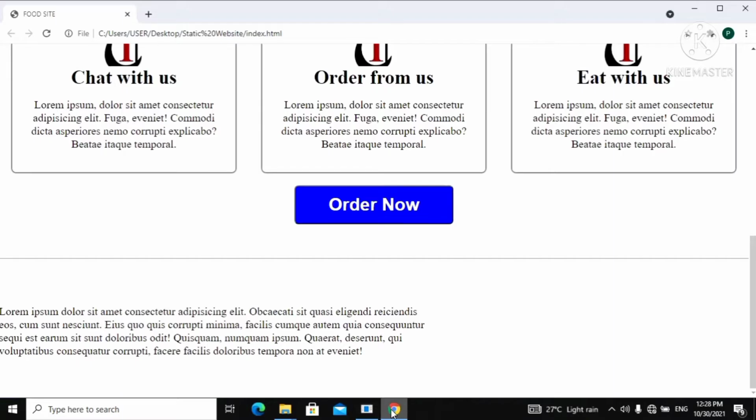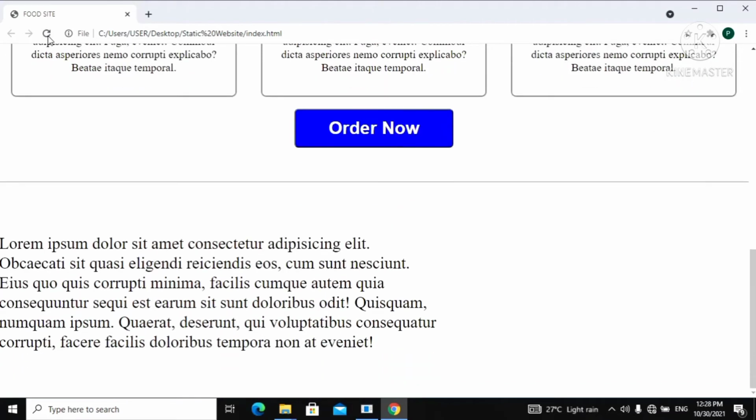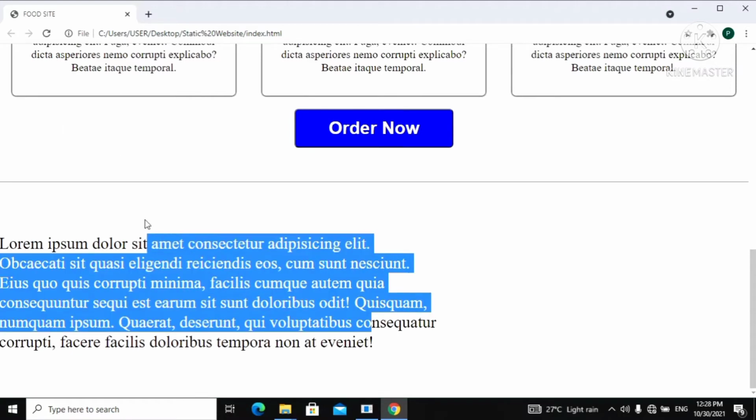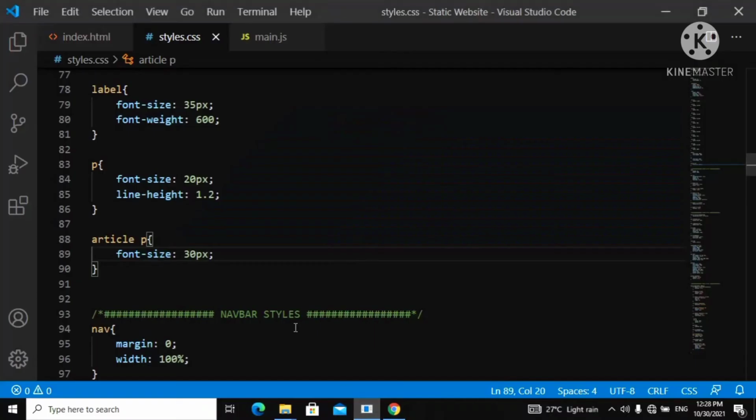Let's refresh and see how this is looking. Refresh. Yeah, this is looking good. This text is big enough for me. You can see this text, this paragraph here is different from the paragraph inside of this box. So that is that.